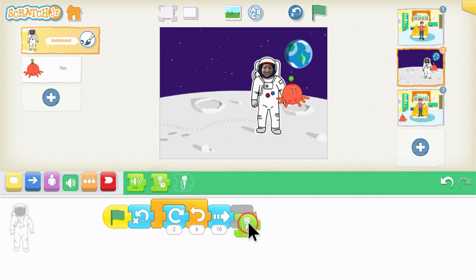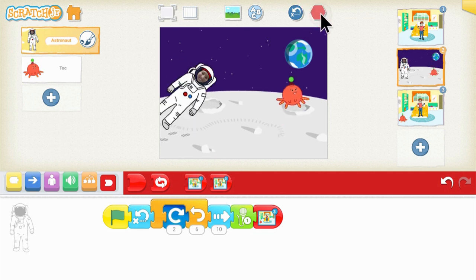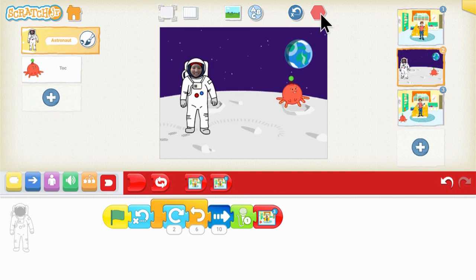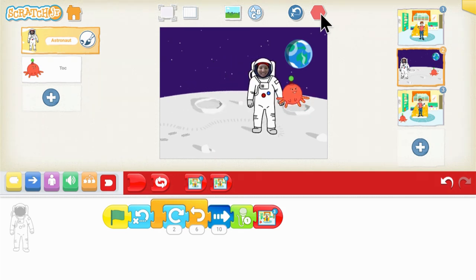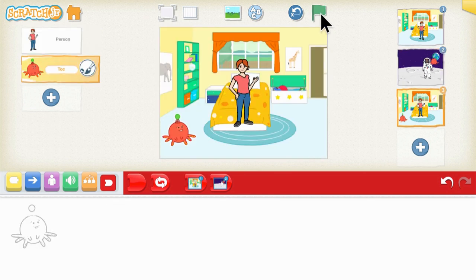I'm going to drag that out to my code and then find my end block that will send me to the last page. Okay, time to test out my code. Yay, a new friend. All right, now it's time to code the last page.